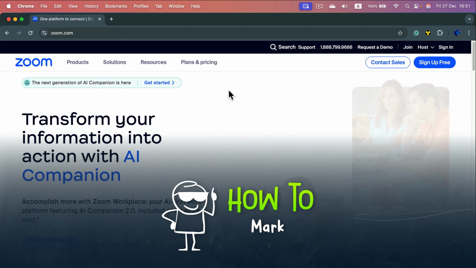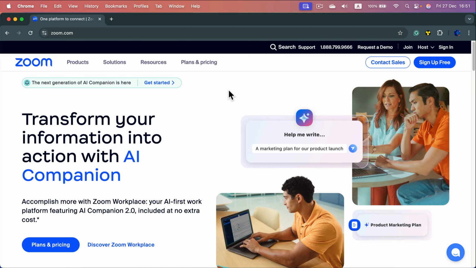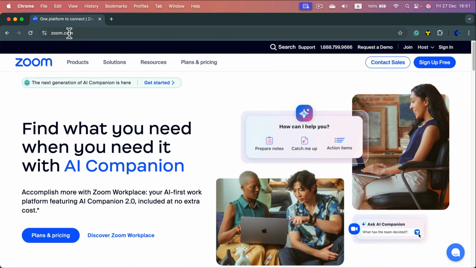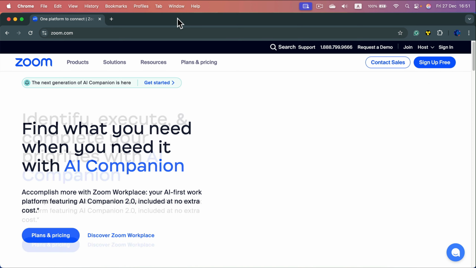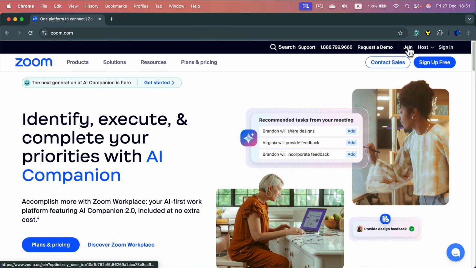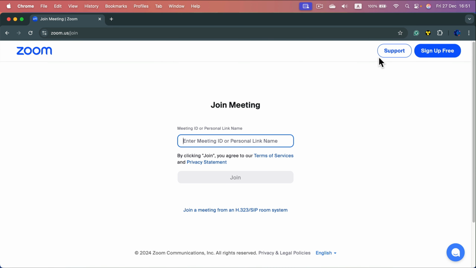How can you get Zoom for your Mac? Head to zoom.com using your web browser. Actually, if you just want to join one meeting, there's no need to install any app. You can hit the Join button here at the top right, put in the meeting ID, then your name, and join. And that's all. You can join using just your web browser.